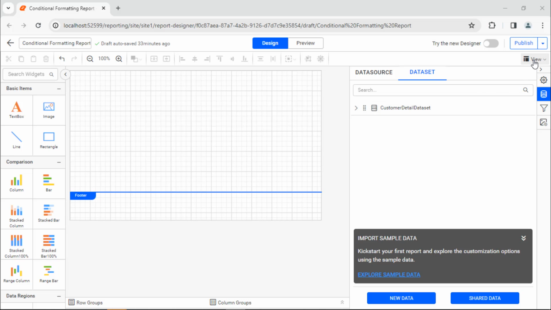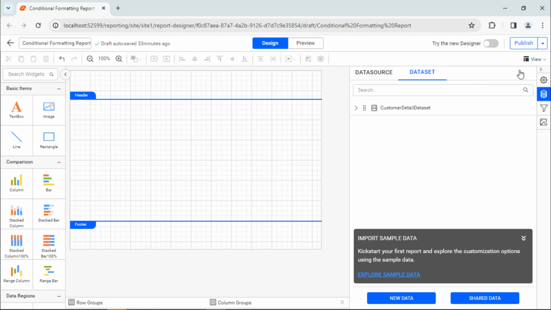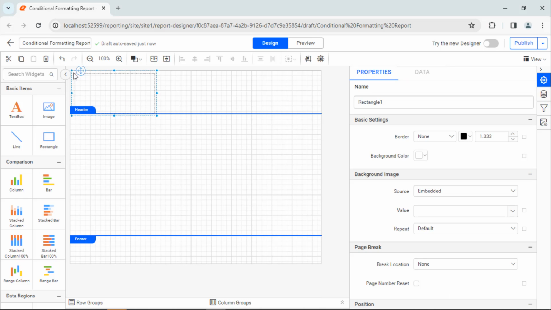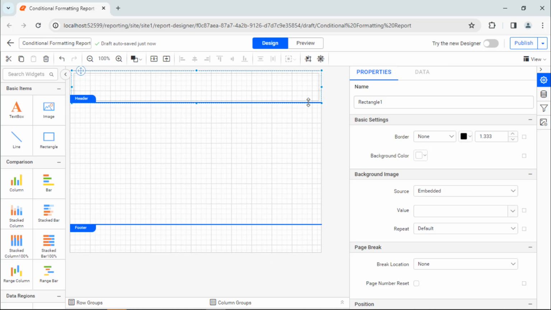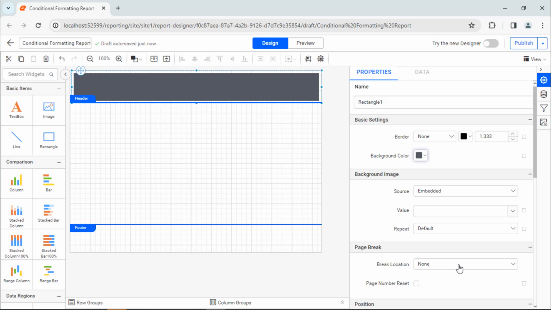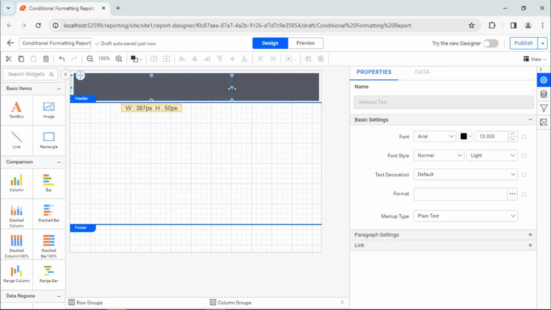Before adding the table, let me add a header. First, enable the header area. Add a rectangle that acts as a container for the header text. And resize it. Next, change the background color to enhance the look and feel. To add the header text, add a text box inside the rectangle and add the label Customer Details.